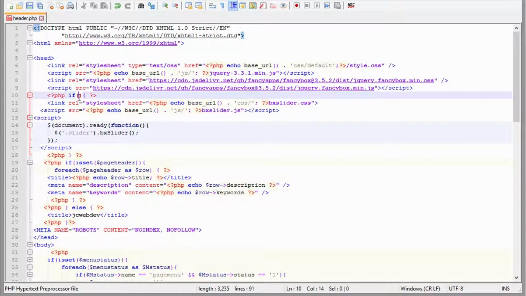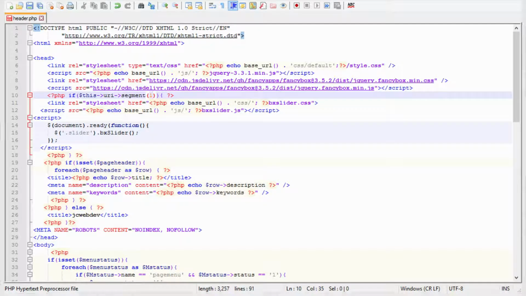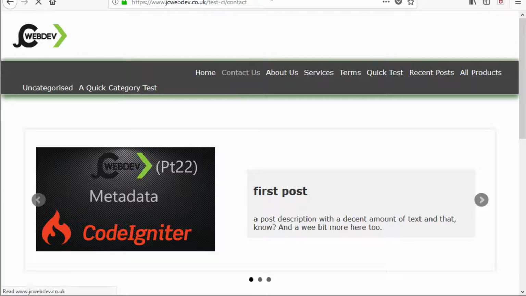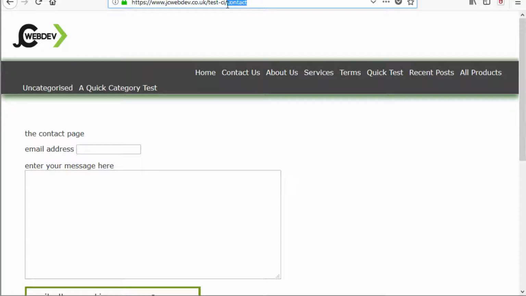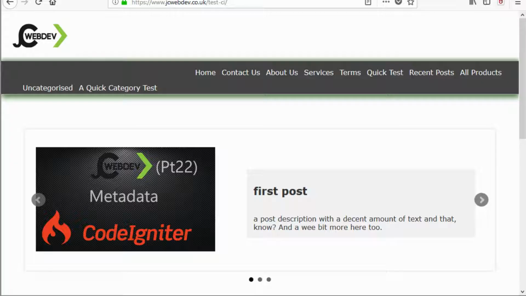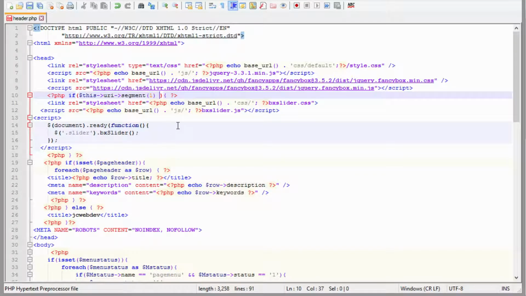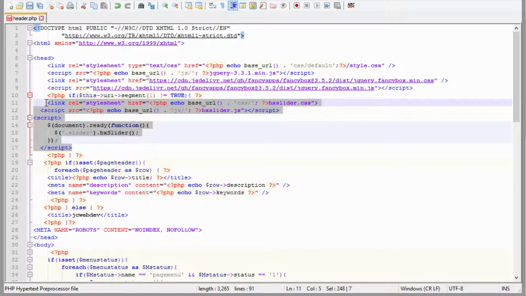And inside this if statement we'll just check to see if this URI segment one, which will be, if we look here and say go onto your contact page, contact here in our URL would be our URI segment number 1. So we want to check to make sure that if we're on the home page there is nothing there at all. So we'll just check to see if that's not equal to true. And if it's not equal to true, we'll echo out exactly what we've got here.